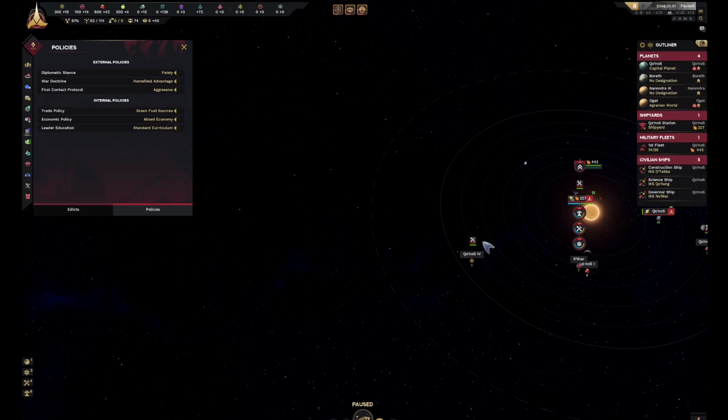Hello everyone, today I'm going to show you how to make mods for Star Trek Infinite dealing with policies. If we look in the policies window of Star Trek Infinite, we can notice a few things.